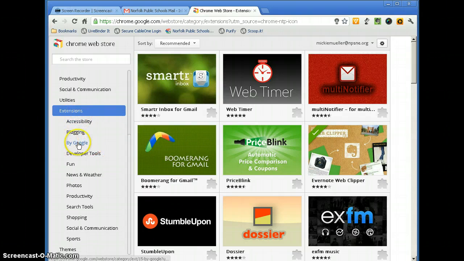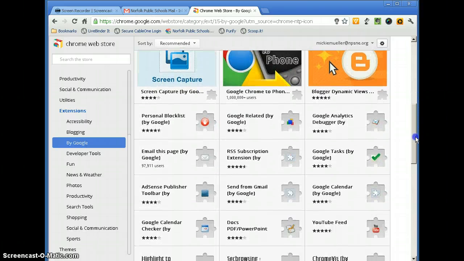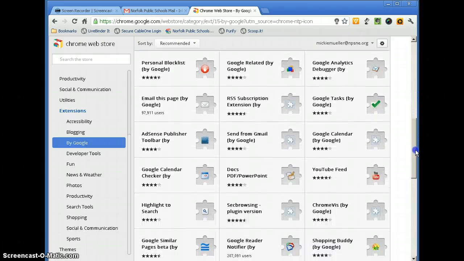And then you have different categories for your extensions that you can go ahead and look through. The extension that we're looking for is by Google. So we're going to go ahead and click by Google to bring up their extensions. Now all of these extensions have been created by Google. So the extension that we're looking for is Send from Gmail. So it's right here.